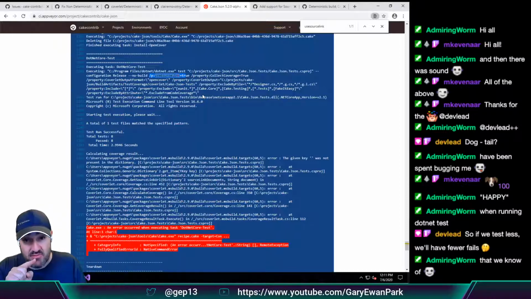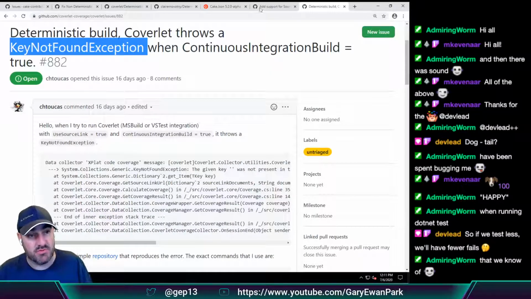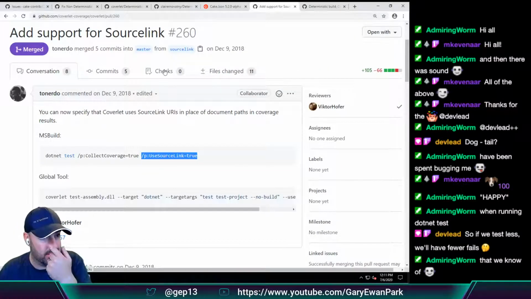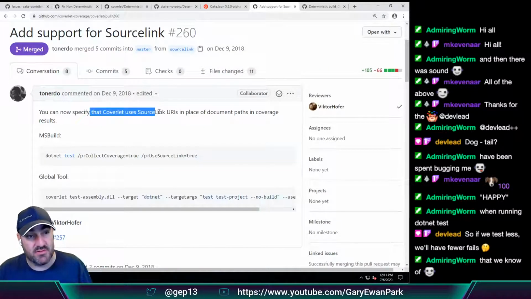So the suggestion is if I remove that property, everything will work. Now, what I think I'm losing from that, though, is that if we go back to here, we are then losing the fact that Coverlet will use the SourceLink URIs in the place of the document paths in the coverage results. Now, I've had a bit of a discussion with Kim offline about this. He doesn't see this as a problem. I'm on the fence about it.